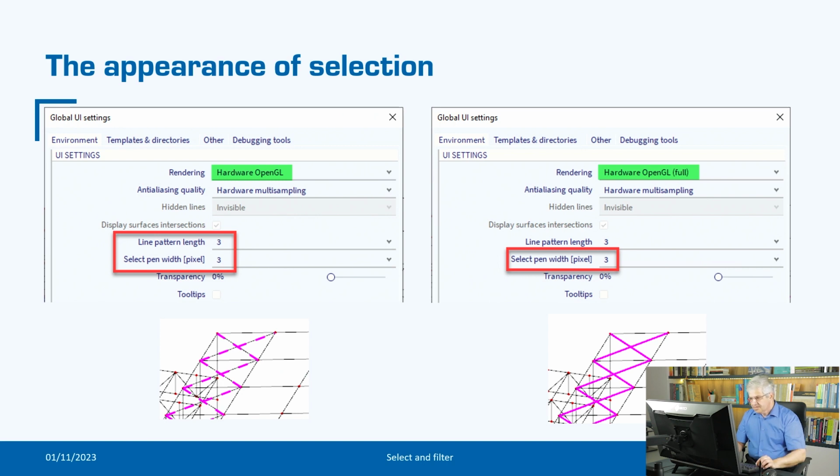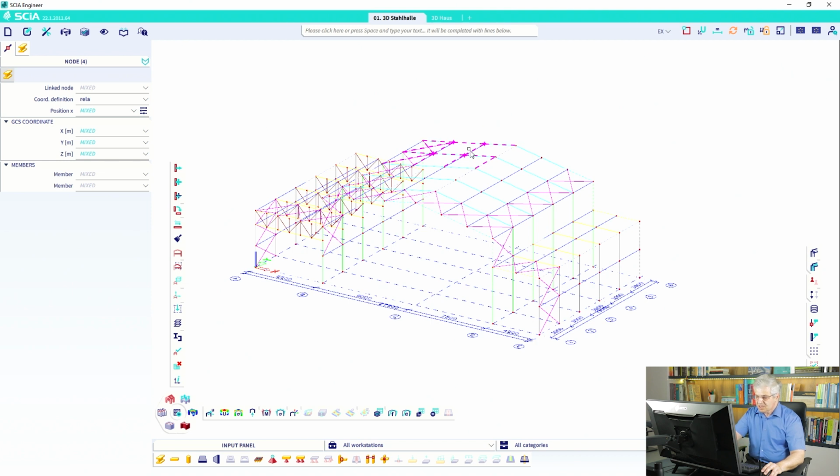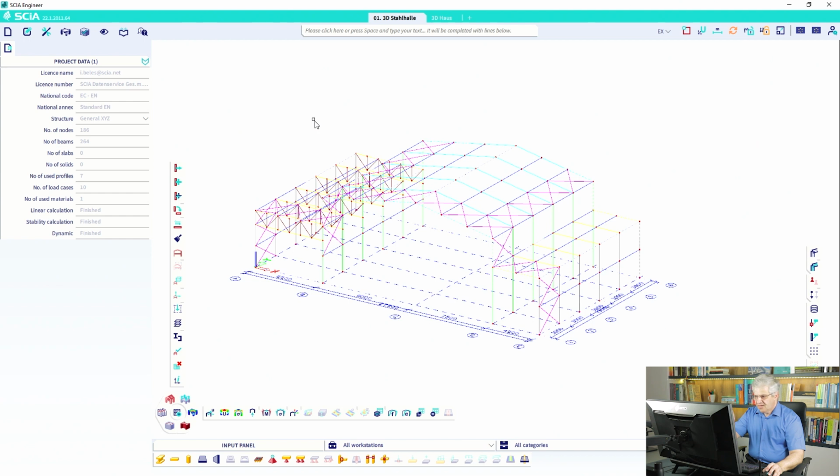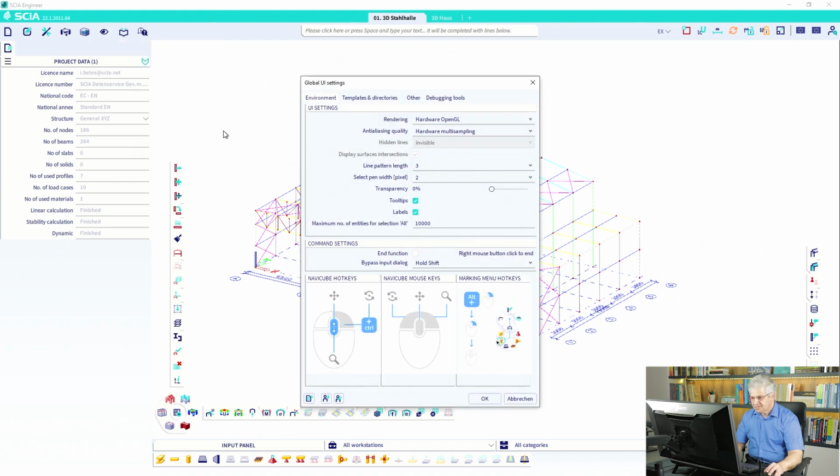Okay, I have a slide for this topic. Then it's not related to selection, but how the selected objects appear on the screen. You see, if you select something, there is a dashed line, a violet dashed line. I don't think you can change the color. This is a fixed color, but you can go to the global UI settings, and here is defined the line pattern length. This is the length of this dashed line, and this is the width of them. How thick is this line?